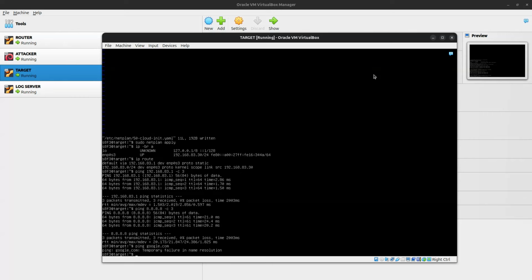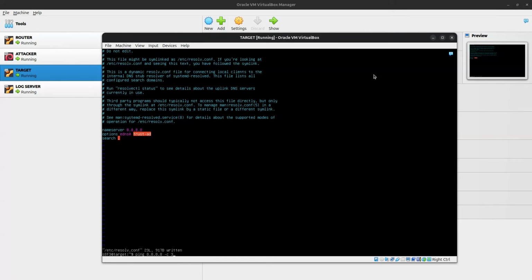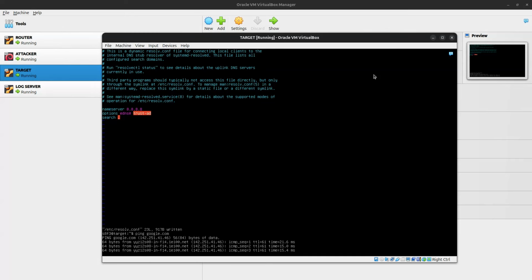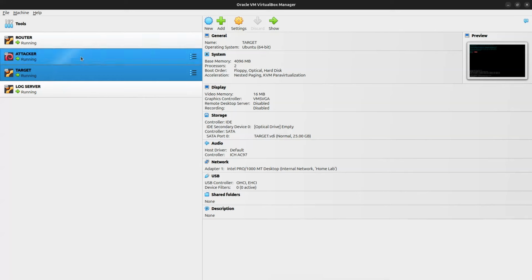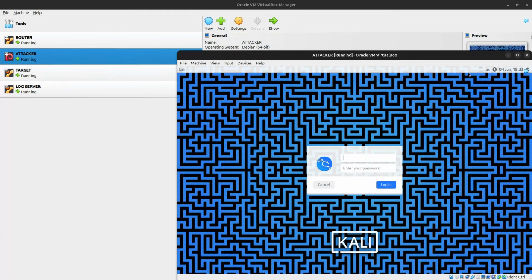This might not work. A temporary fix for this is to run sudo vim /etc/resolv.conf and just change the nameserver to 8.8.8.8. Save that and run the ping command again. You can see that it works. All right, wonderful. So let's move on to this here.